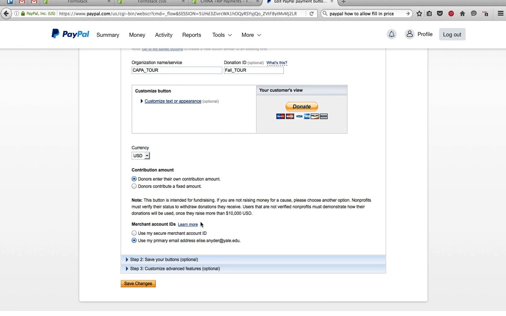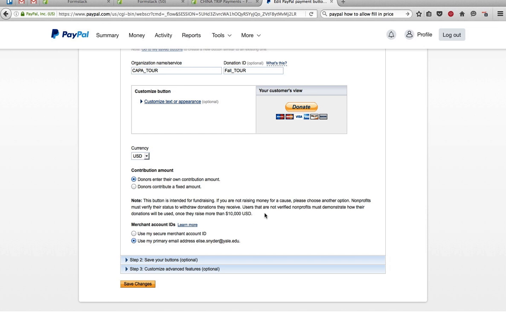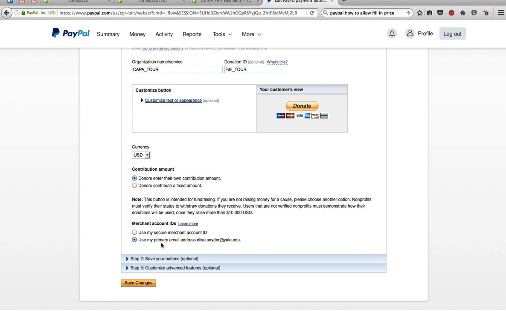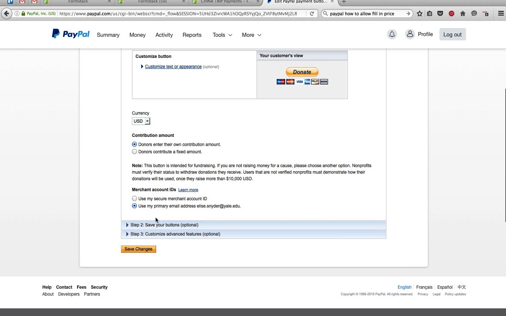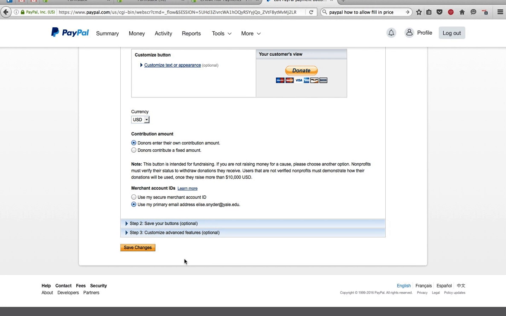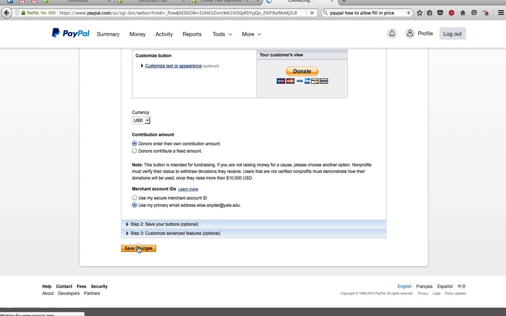This is a note that is relevant to us, but not because we are a nonprofit. It's just making sure that if you are a nonprofit, you have to have that established with PayPal, or else you can't get more than 10 grand without explaining what you're using the money for. I use Elisa's email address that's associated with the account. 2 and 3 I don't use typically. So I click Save Changes.